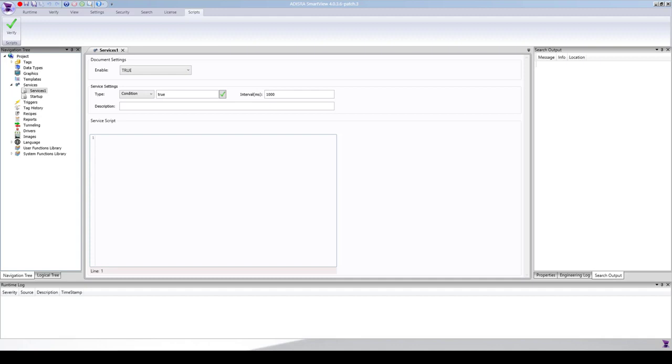Use the document settings parameters in this document as follows. Enable enables or disables the services document. You can also use a Boolean tag to enable or disable the document. Use the service settings parameters as follows. Type defines the type of execution: condition or trigger. It is possible to use an expression in the field where true is set. If the expression is true, the script below will be executed.